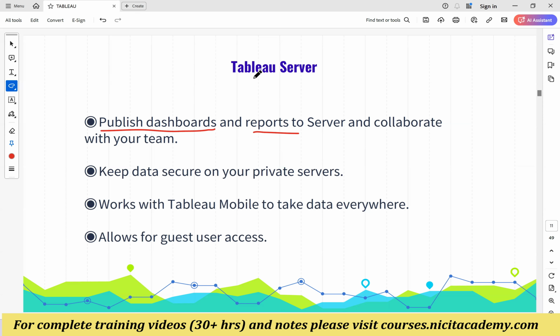Nowadays, most companies are not interested in maintaining servers. They are always going for the cloud, for databases and all the services. Similarly for Tableau, we have Tableau Cloud. So publish reports to the server and collaborate with your team. After publishing the dashboard to the server, we can give access to your team. Not only our team, external users as well.